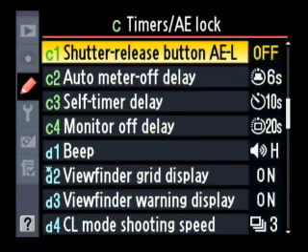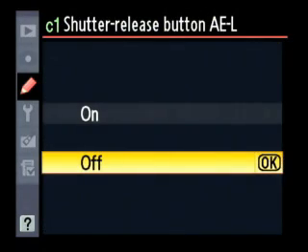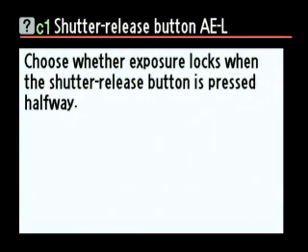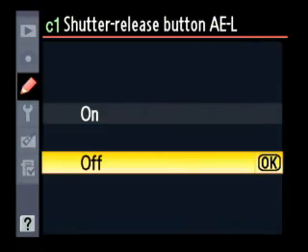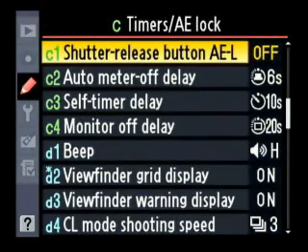Shutter release. AEL button. I can't remember what this does, so I hit the little question mark. Choose whether exposure locks when the shutter release. Okay, so it's kind of like the autofocus button or choice.